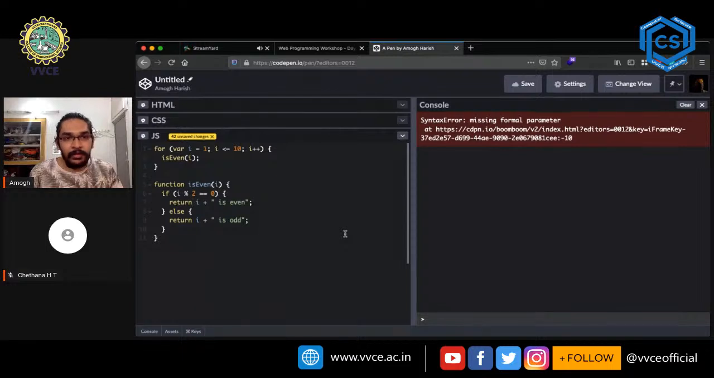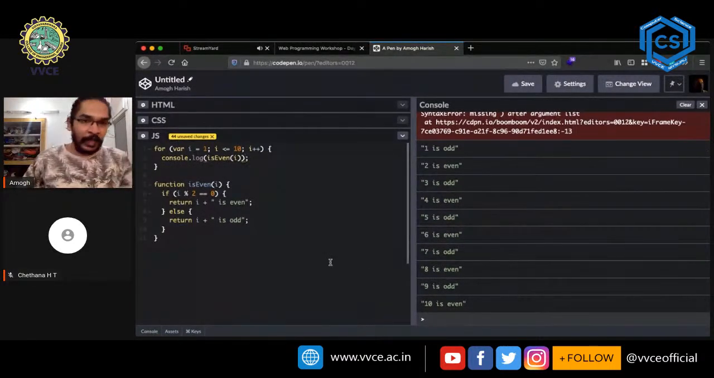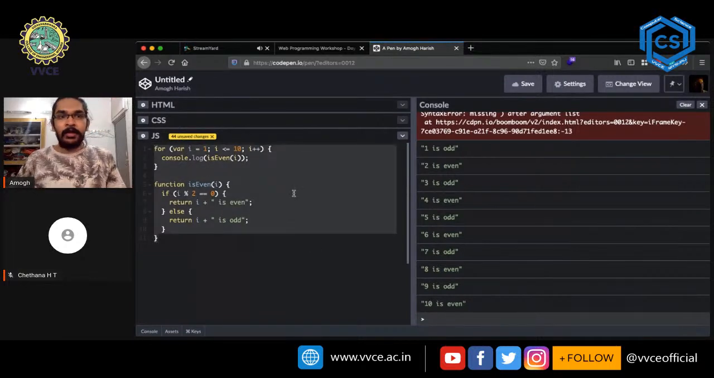So instead of doing return, what we can actually do is console.log of is even of I. And if you wait for it to load on the right hand side, it's now going to print 1 is odd, 2 is even, 3 is odd, 4 is even, 5 is odd, 6 is even, 7 is odd, 8 is even, 9 is odd, and 10 is even. Great, right? So that's how we can use JavaScript in a very, very basic sense.